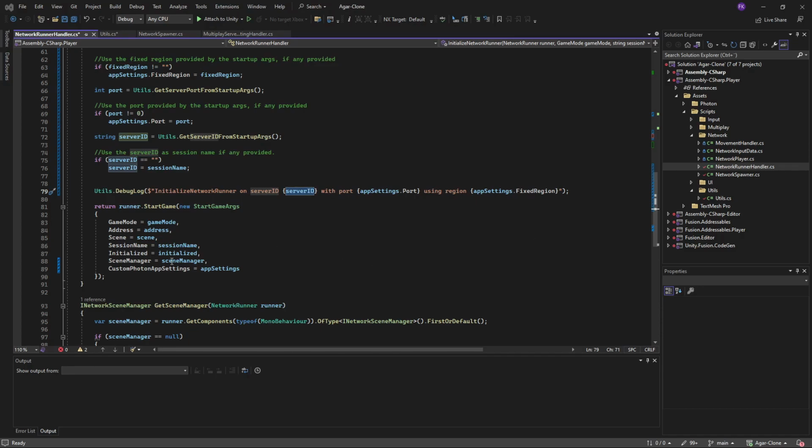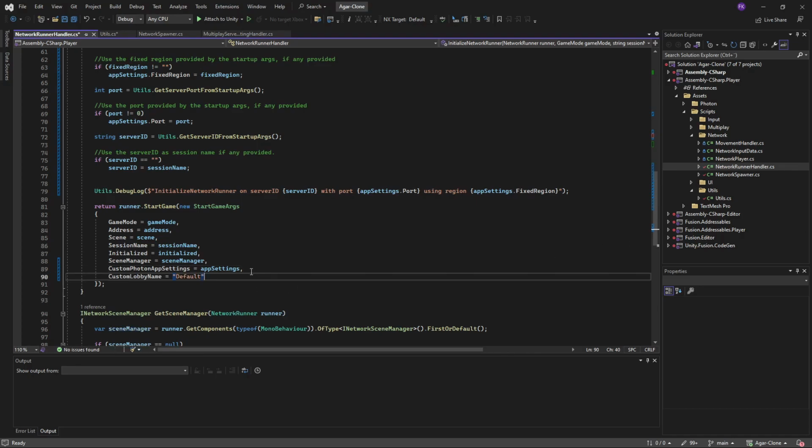And while we are changing these things, we need to make sure that our clients can see the different servers, and we are going to use the lobby system for this. So Photon Fusion has a lobby system that allows it to display which server sessions are available. So we are going to add a custom lobby name called custom lobby name default. So we're going to have a default sort of queue of servers where clients can see and join those games.